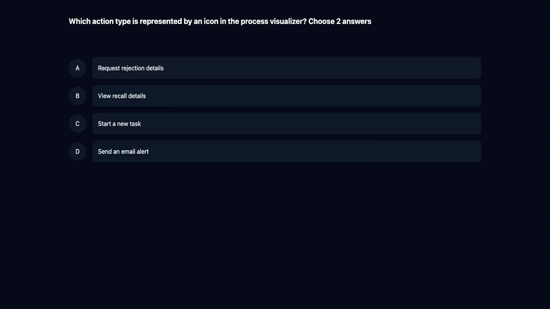Which action type is represented by an icon in the process visualizer? Choose 2 answers. A. Request rejection details. B. View recall details. C. Start a new task. D. Send an email alert.